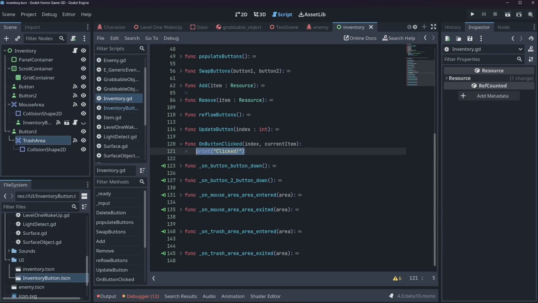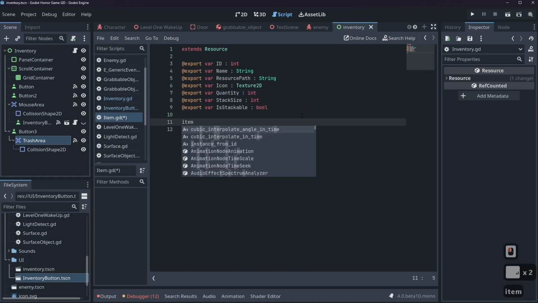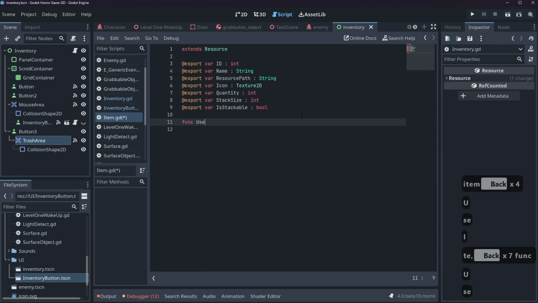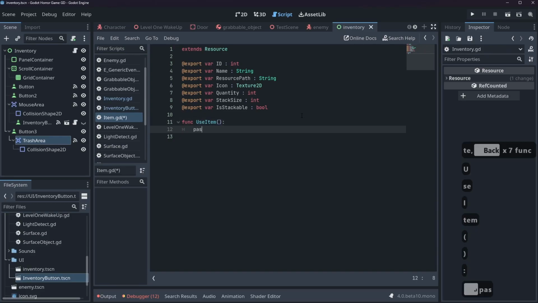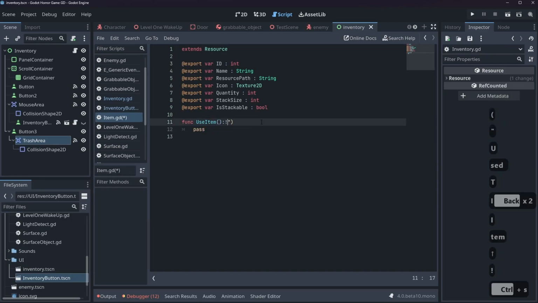But basically, when we do our on button click, I'm just going to say current item dot use item. And basically, that's going to allow us to be generic. And what I mean by that is we have our item.gd. We can just come in here and say func use item. And then we can just put in whatever kind of code we want here. So I'll just say print used item. Oops.